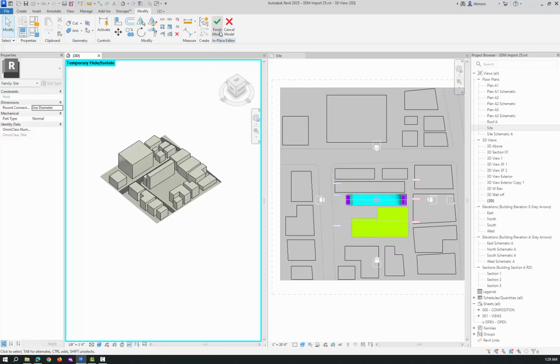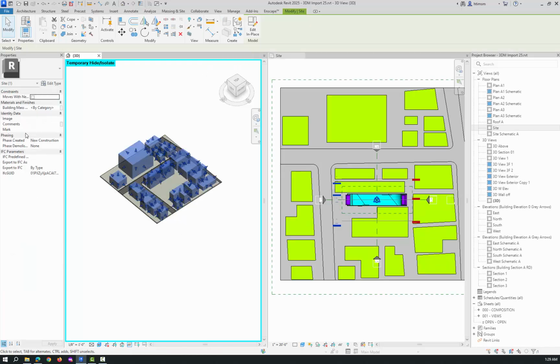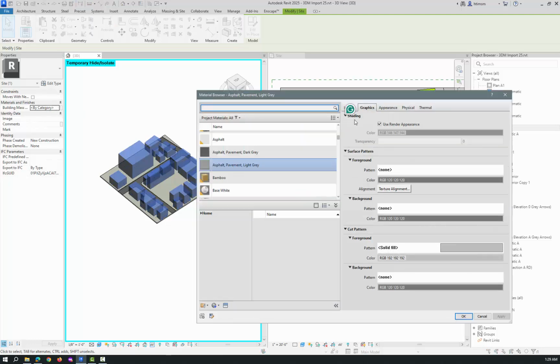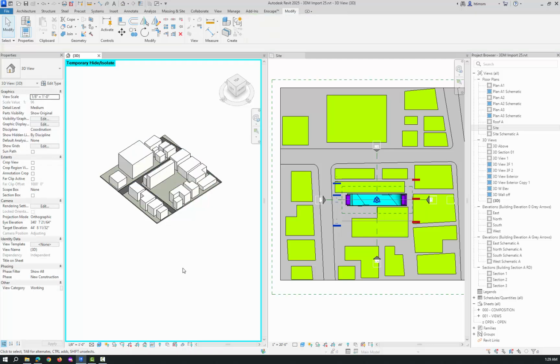And then I'm going to finish the model. And now if I pick this guy, I get this parameter out here, so I don't have to edit in place and go in there. I just subtract one click from that, and I can come in and click on that. And let's just put base white on that and click OK. And so now I have the option to go in there and do that.